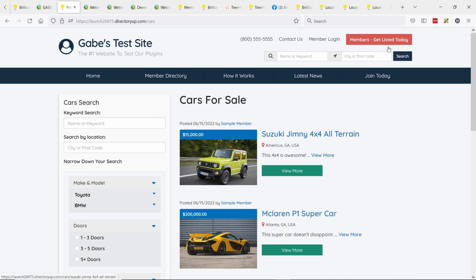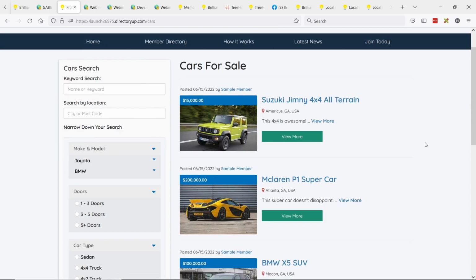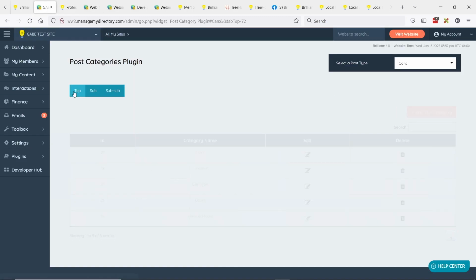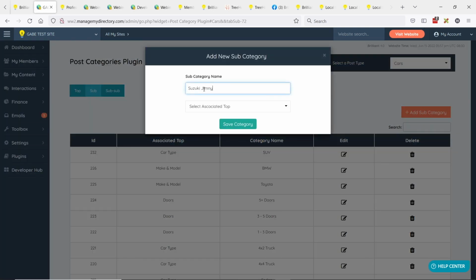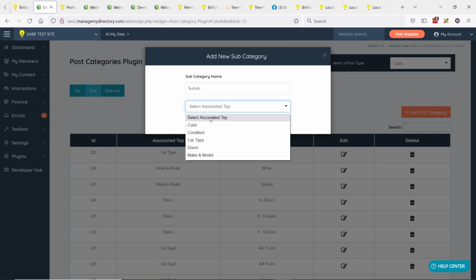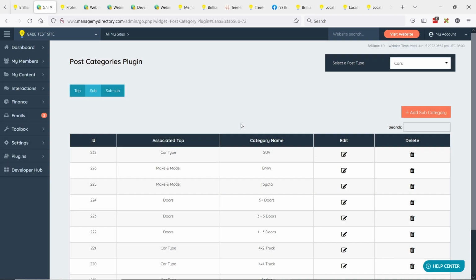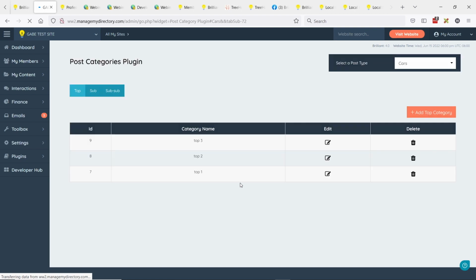So we have the first car there, Suzuki Jimny. It's a 4x4 car, right? So let's actually try to add the make Suzuki and the model Jimny underneath the plugin. So let's head on over to the plugin here, and under make and model, let's just add a subcategory, and we'll call that Suzuki. And then we'll select make and model as the associated search criteria there.